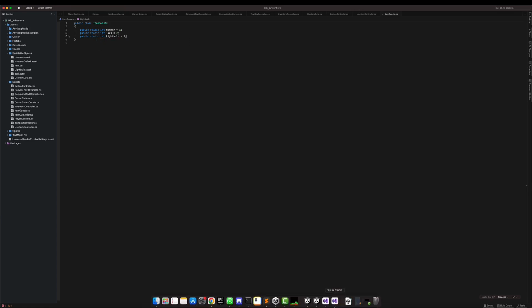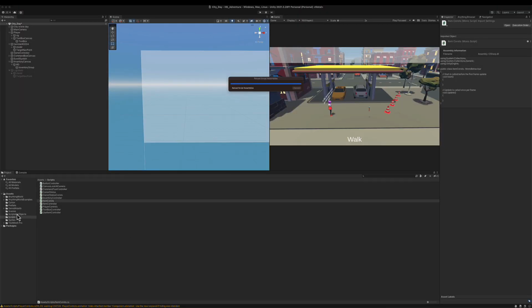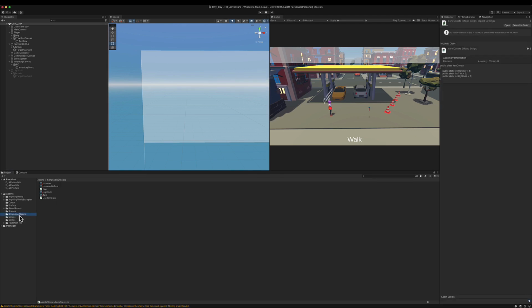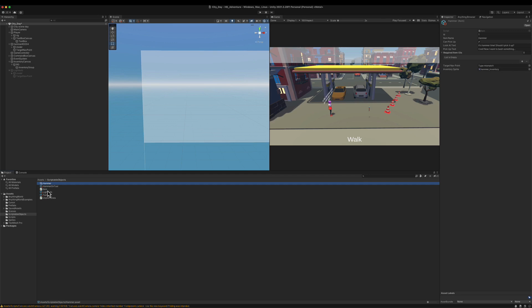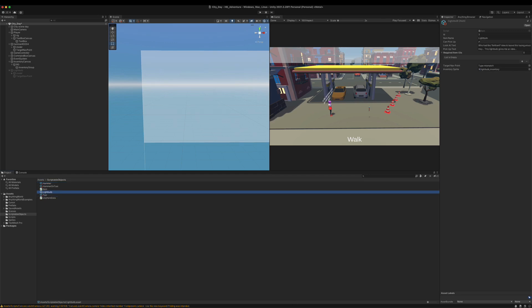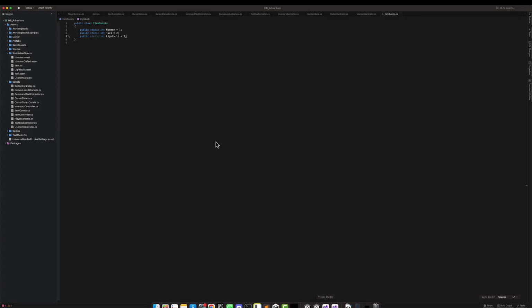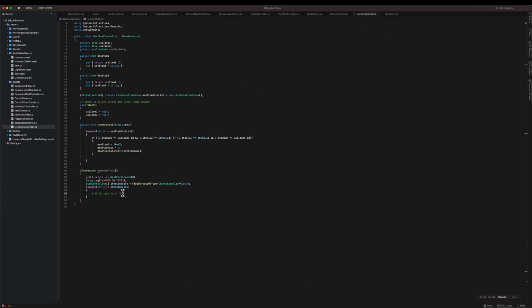Let me just double check. In Unity, scriptable objects. Hammer 1, taxi 2, light bulb 3. So yeah, that is correct. So let's get back here. So if my item ID equals item consts.lightbulb, then v game object set active true.